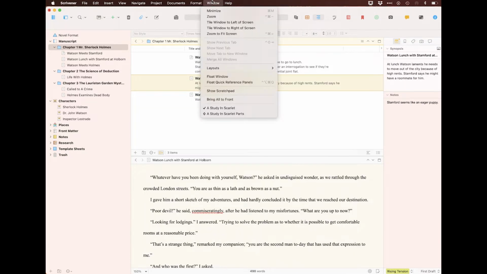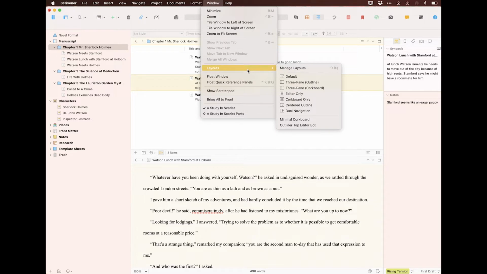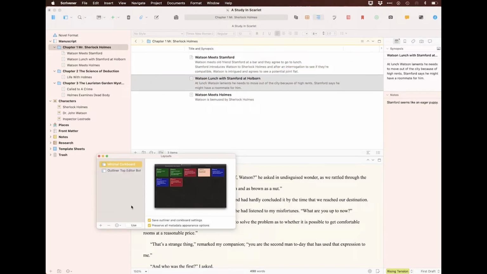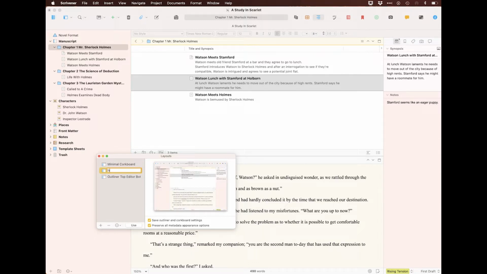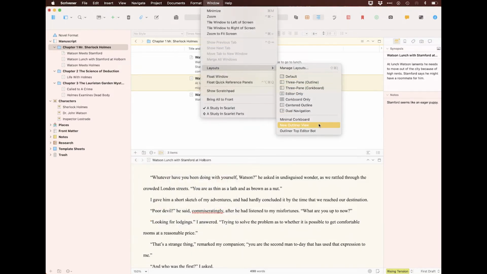If I want to save this layout, I would go to the Window menu, Layouts, Manage Layouts, click the plus sign, give it a name, hit Enter, and now I have that new layout as a choice in my selections.